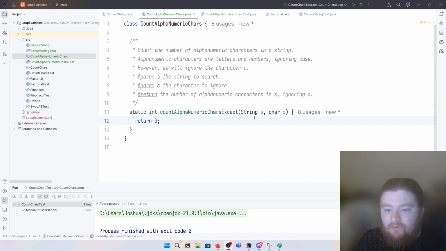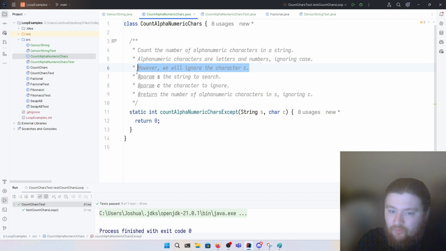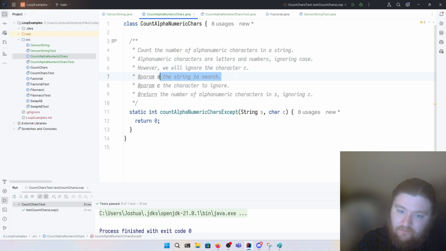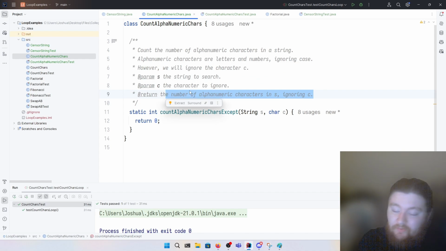So let's say we want to write or design the count alphanumeric chars except method. So long name aside, all we're doing is counting the number of alphanumeric characters in a string. Alphanumeric characters are letters and numbers, ignoring case. But there's one rule: we will ignore occurrences of the character C. So we're given the string, the character to ignore, and the number of characters in it. We return the number of alphanumeric characters in S, ignoring C.